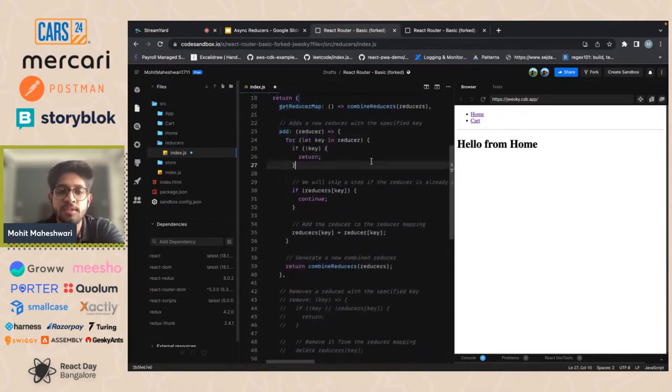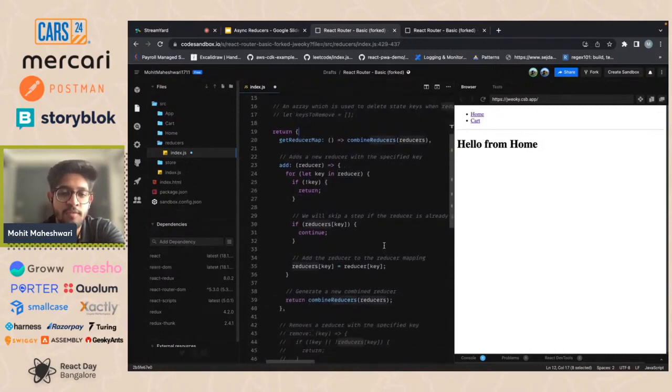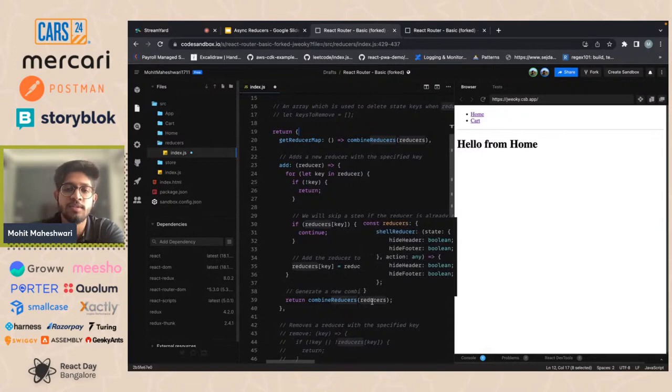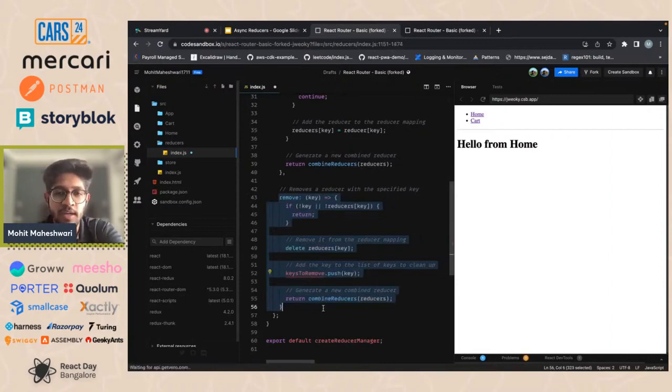This is the most important method. The job of this method is to take a reducer as an argument and add it if it's not already part of the reducers keyword. After adding it, it combines the reducers and gives us a single object, like a single store, the way we use it in other cases as well. Now, if we look at the reducer manager, we can expand it to other use cases as well. Let's suppose that in future you want to dynamically remove reducers; we can have a method for that to remove the reducers dynamically.